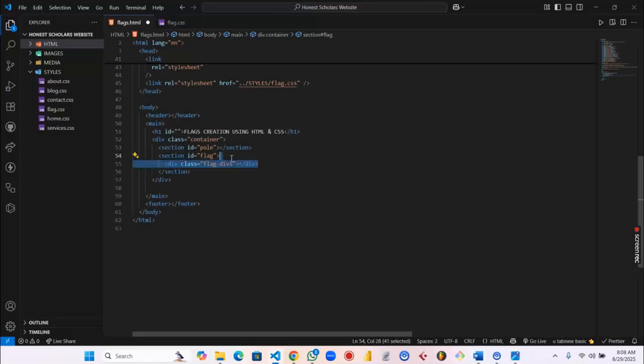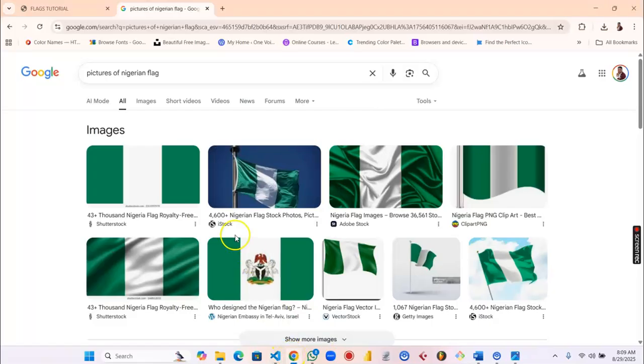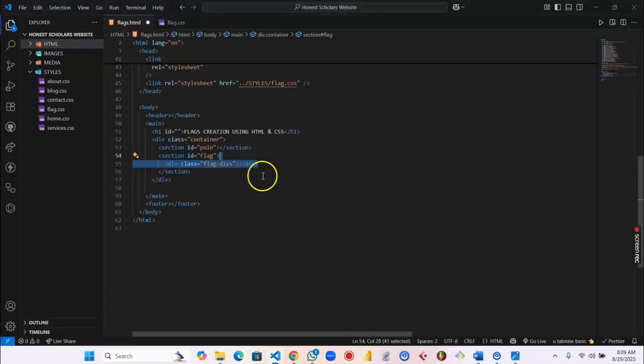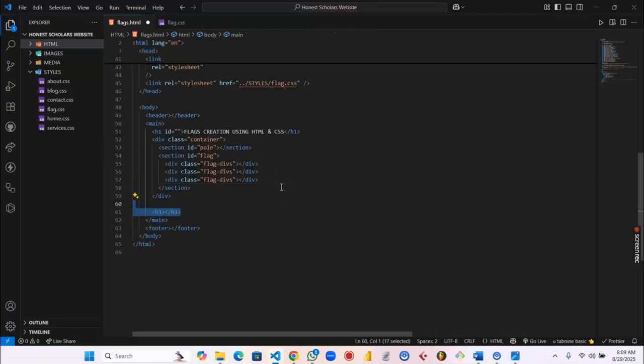All right, so going forward, inside the flag, remember I said analyzing it properly. Inside this section, there are three different divs. So we're going to create three different divs to represent each of these colors. The first div, the second div, and the third div. They have similar patterns and designs, so I'm just going to give them a class name of flag-divs. And I'm going to add the text at the bottom, an H3 that says Nigerian flag.